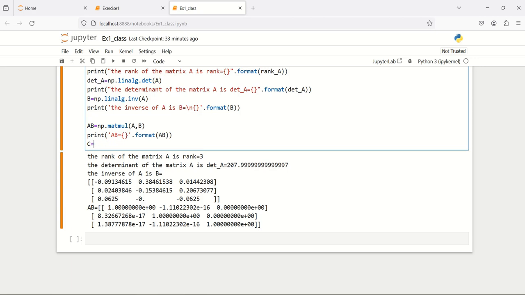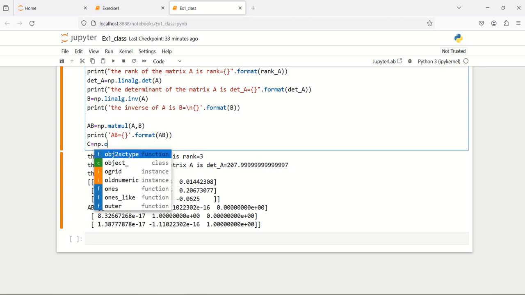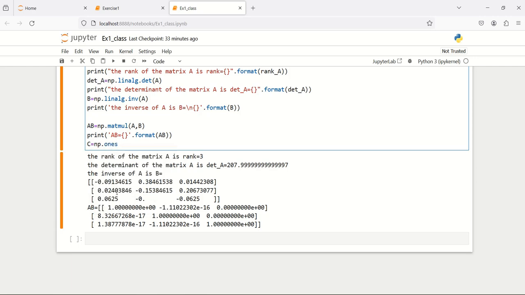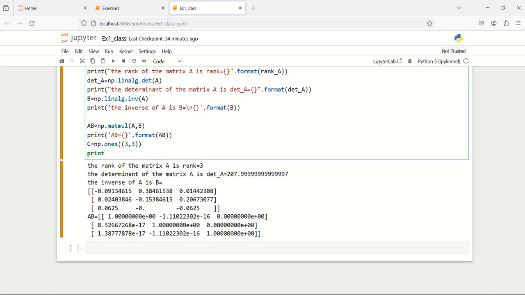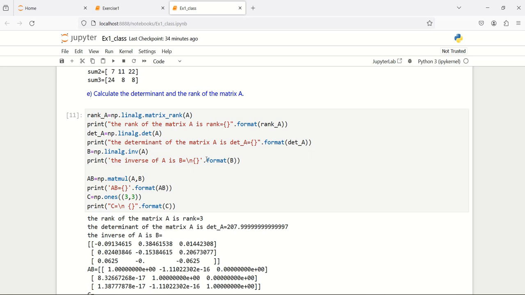Sorry, np dot ones, and you should add a tuple ones 3 by 3. Okay, this is if you print C, you will have this. If you print C, maybe this way, C equal f-string with double brackets, format C. If you run it, you will have this value.